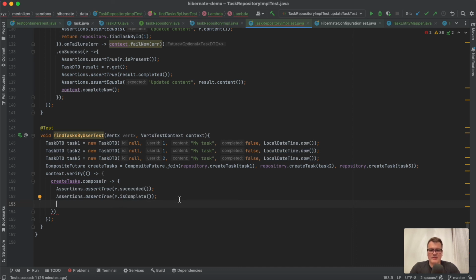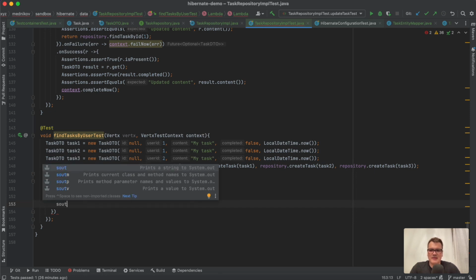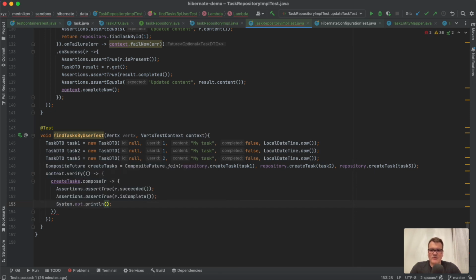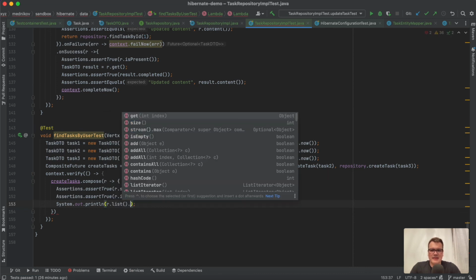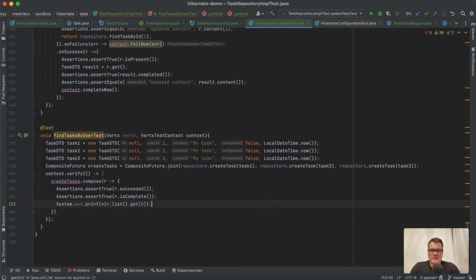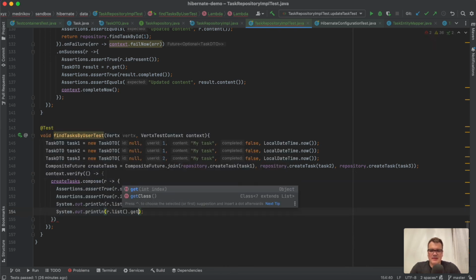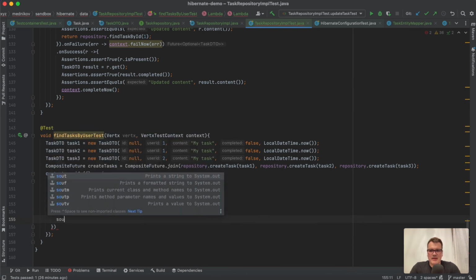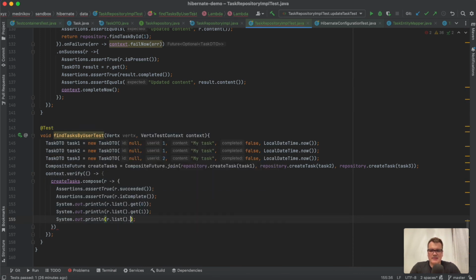So we could print this result in order to verify that actually all our tasks were successfully inserted and all of them has IDs. So we say first one would be rList get 0, and remember, because this is a list, so this is a 0-based index. The first one would be 0. Next we have rList get 1, and finally we have rList get 2.